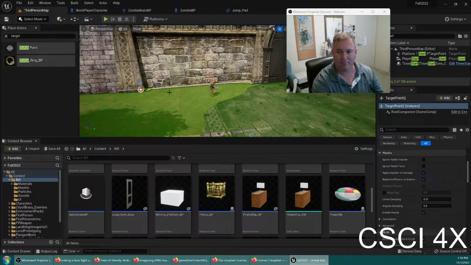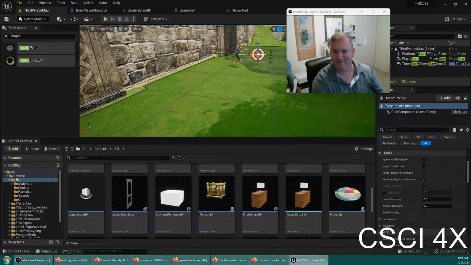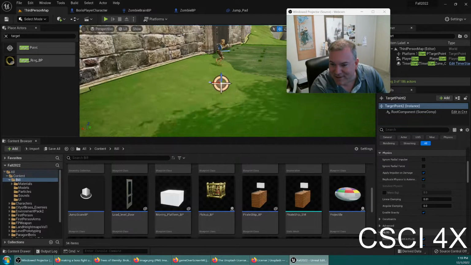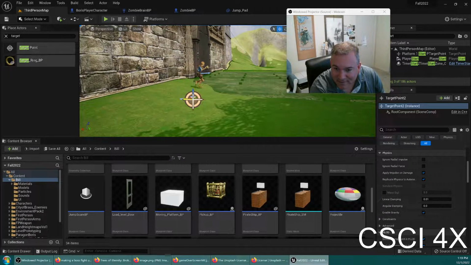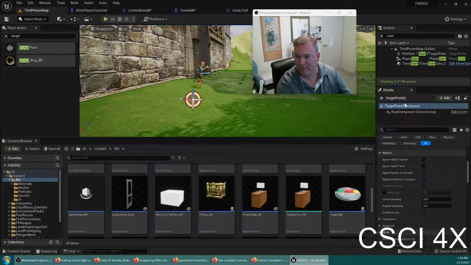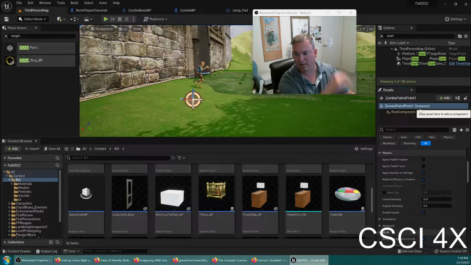I don't want to make it too high. Then it'll never reach the point, you know. It'll be sitting there like... So we need to make sure that it's actually something it can kind of touch. There. Not too high up off the ground. Okay. So this one, I'll even give it a name. I'll give it a cool name too. This will be called Zombo Patrol Point 1. Okay.